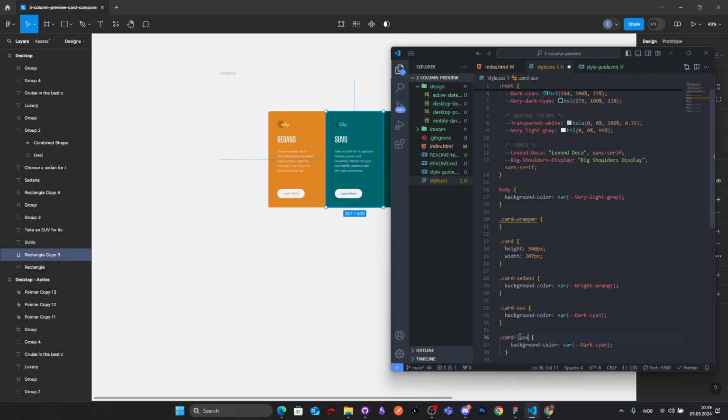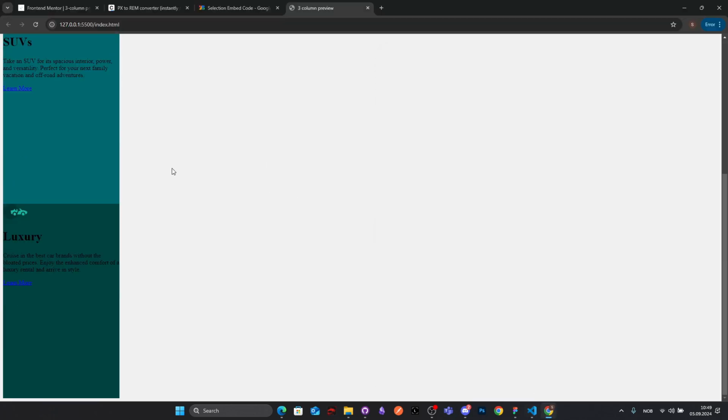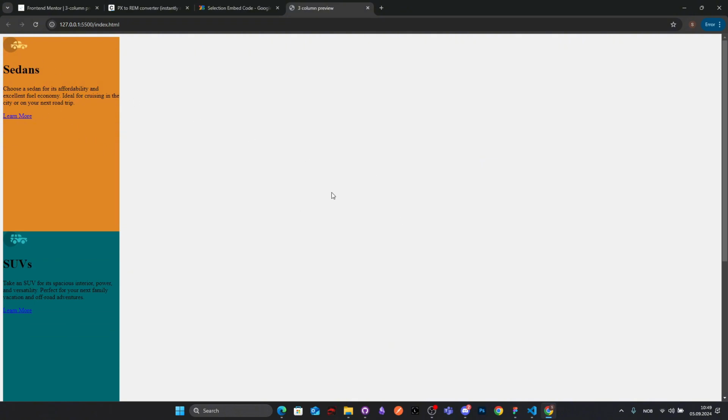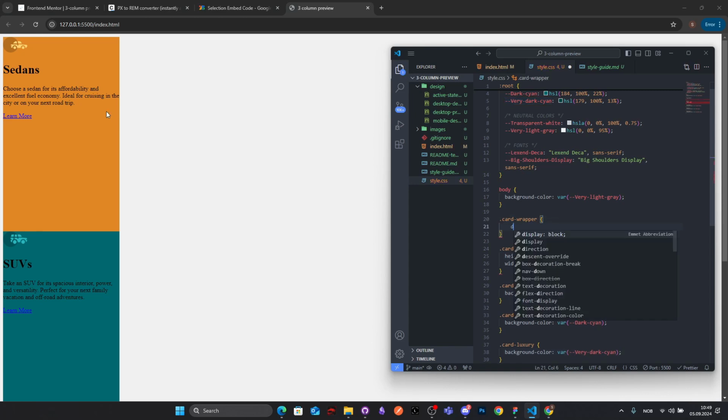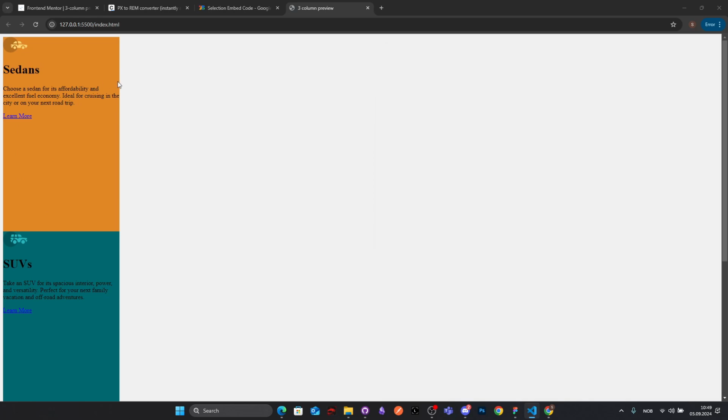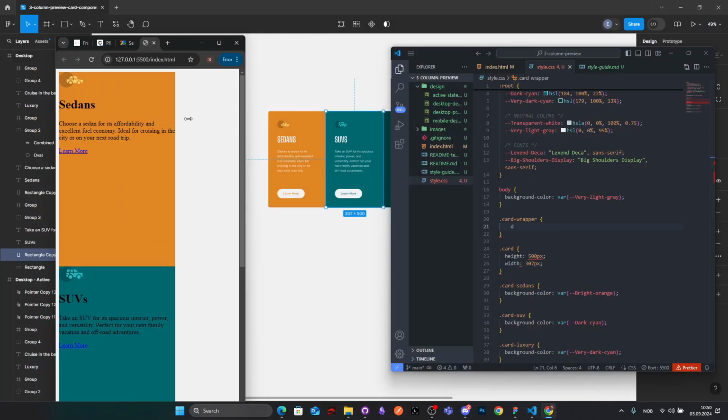And then luxury is gonna be very dark cyan. Okay, so you guys can see now we have this. But how are we gonna center it, right? How are we gonna do that? So what I'm gonna do first is I need to, because they're also in column, right? This is how we want it for the mobile. Like if you go to mobile, we want it to be like that.